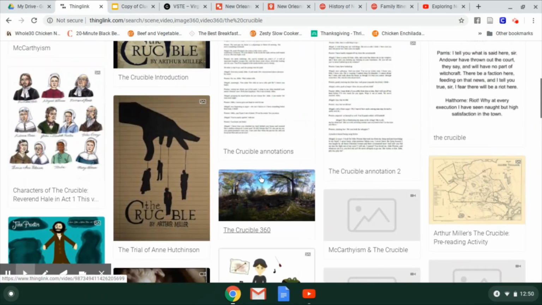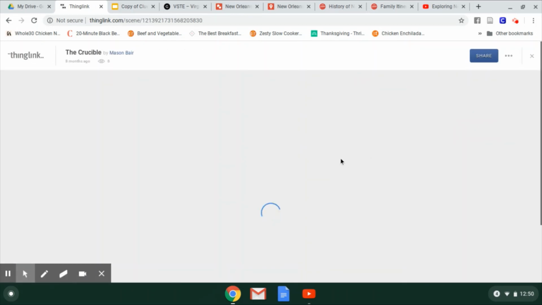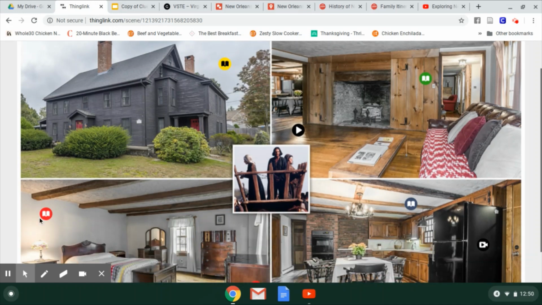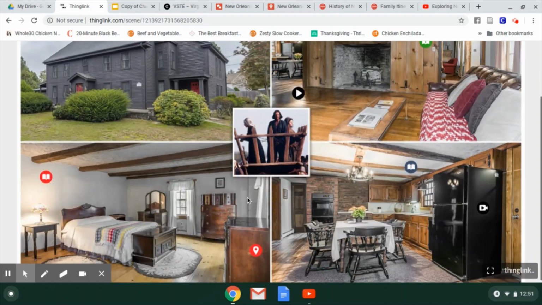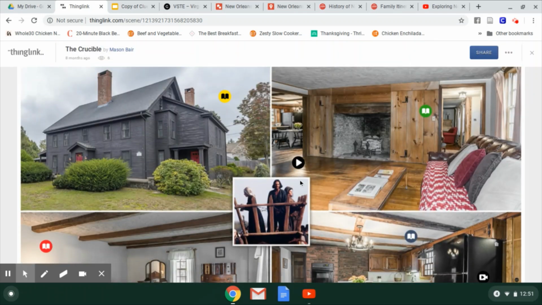Some of them are a little bit scary looking. Let's see, this looks like, yes. So you can take a look at some of the different ones that are available for you. And you might really like it. But I tend to find that it takes me longer to find something than it does just to make it myself. So I'm going to show you how I make my own ThingLink.